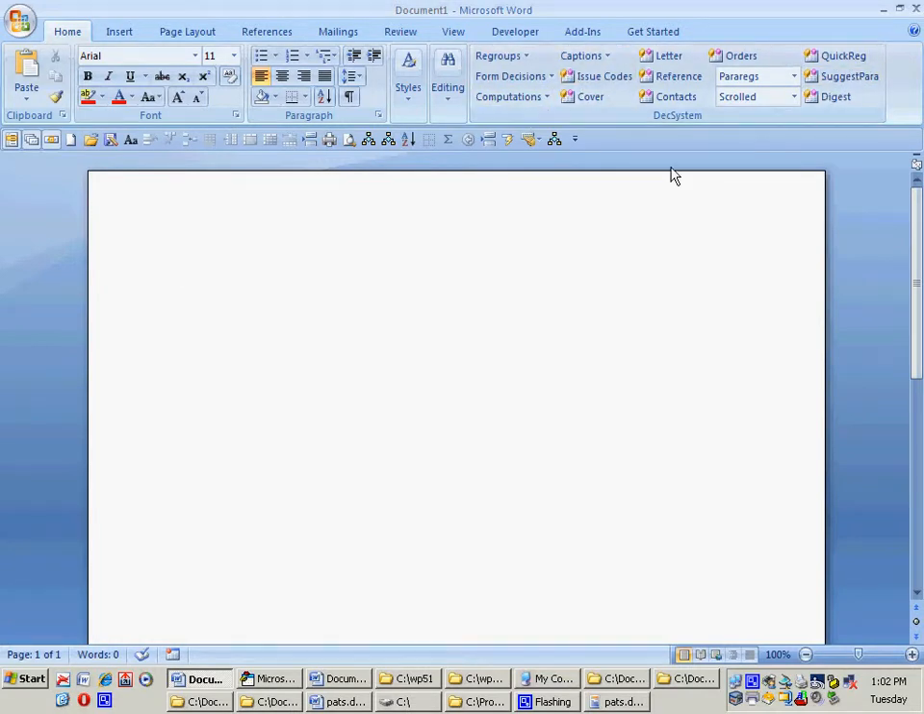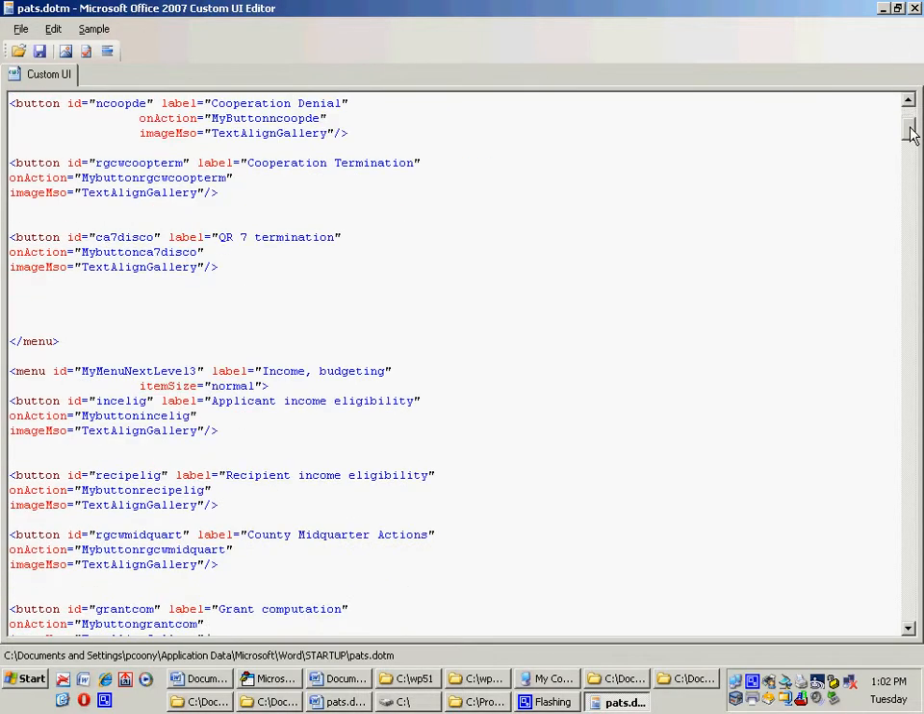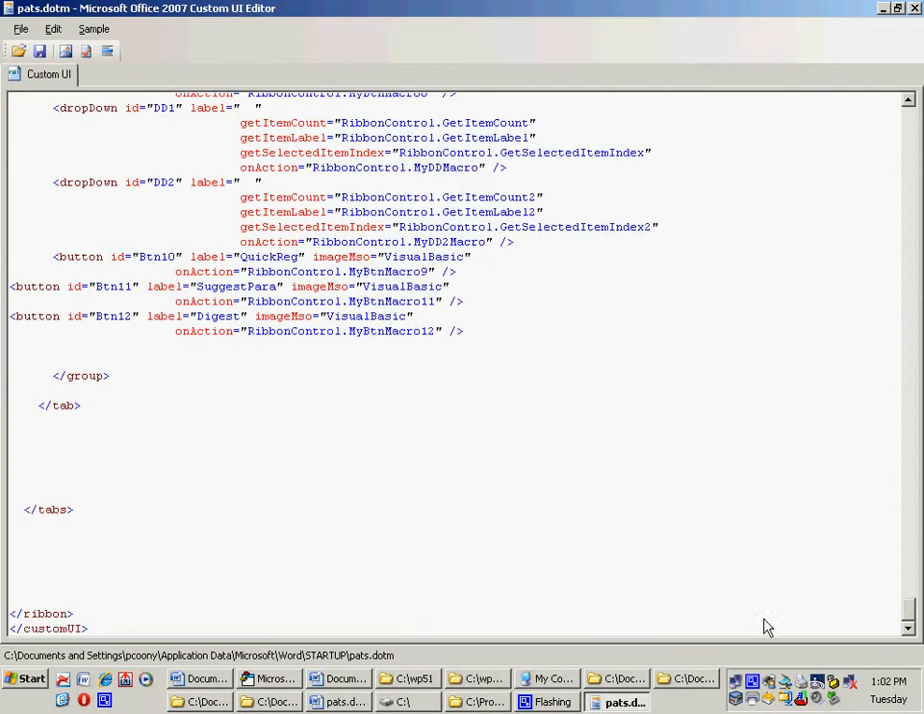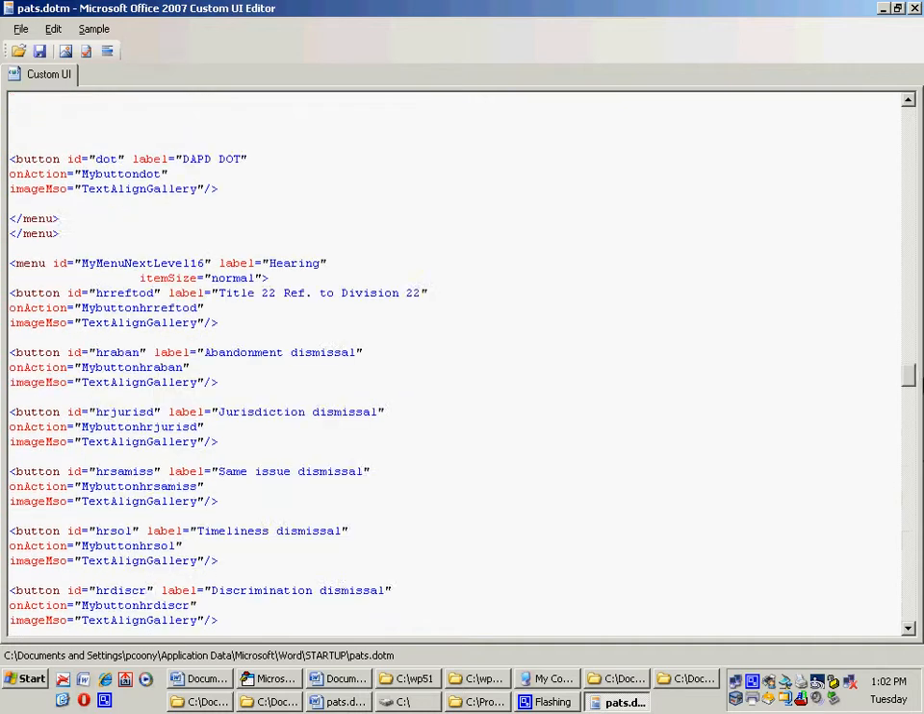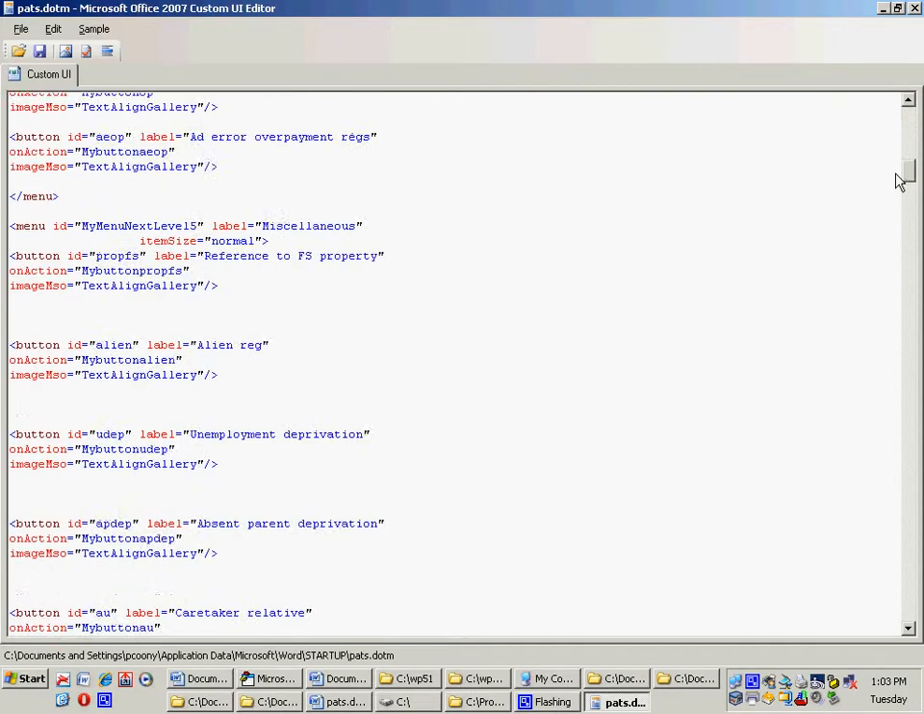So going back to the Custom UI Editor, you'll see it says Tabs, and if we go to the very bottom, there should be an end. There's an end statement for tabs, see? And then we're going to say this tab is tab Home. It's identifying it as tab Home, and that's the Home tab. And again, if you go to the very bottom, you'll see it ends the tab.